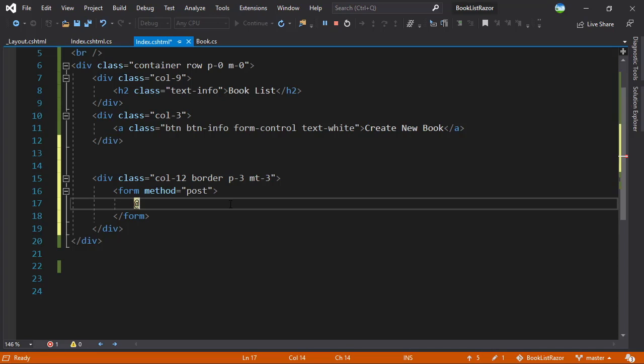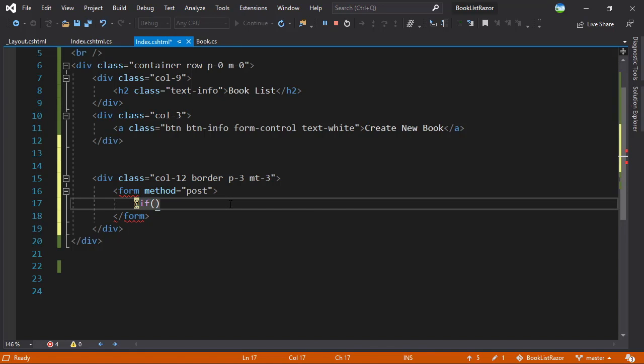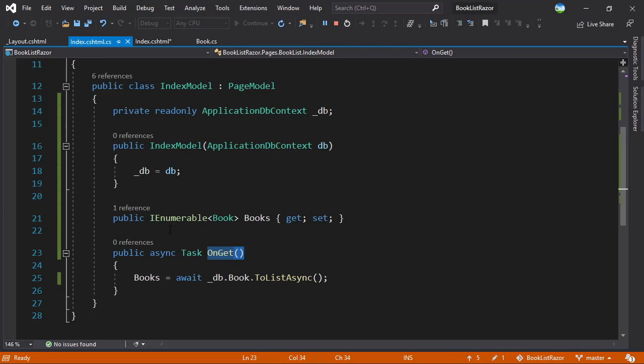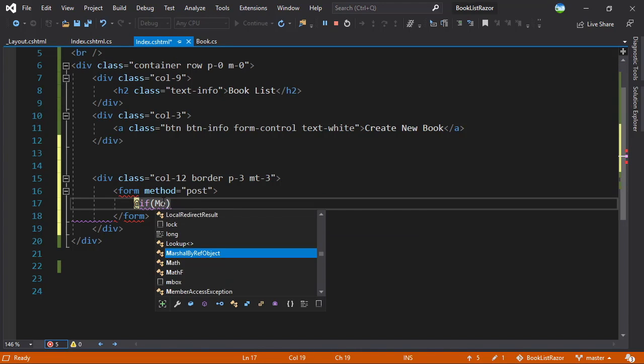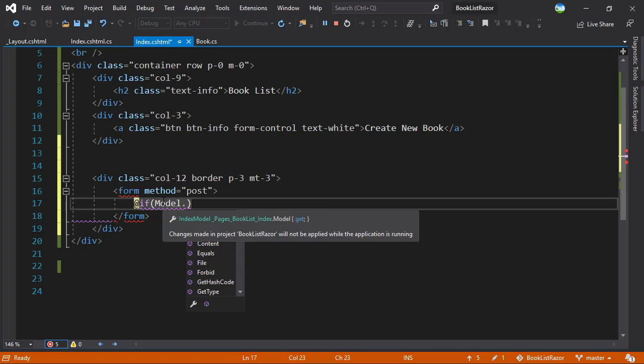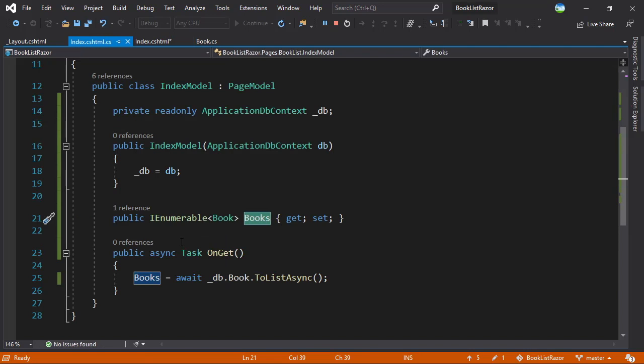For that, you need @, and then you can use C# syntax like if. And we want to check if there are any books that are returned from this get method. You can see inside the page model, we have the IEnumerable of Book. So inside the Razor page, you can say Model with a capital M dot. Right here, you can see Books is available. This is the same Books that is being passed from the get handler right here.